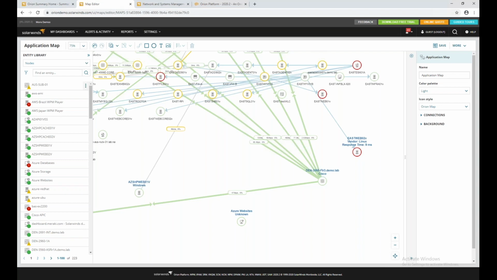So there's no direct import from the old Network Atlas maps, but I'm not going to say it's not going to be useful for building up maps from here.